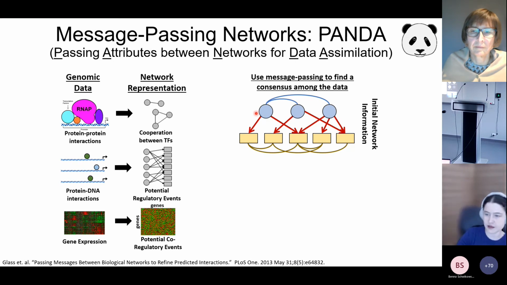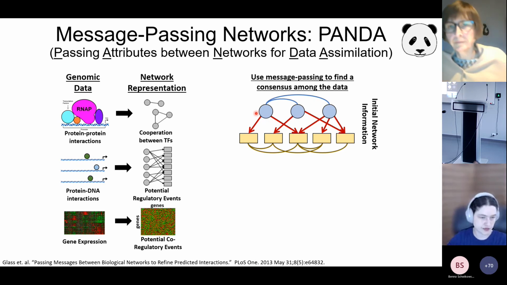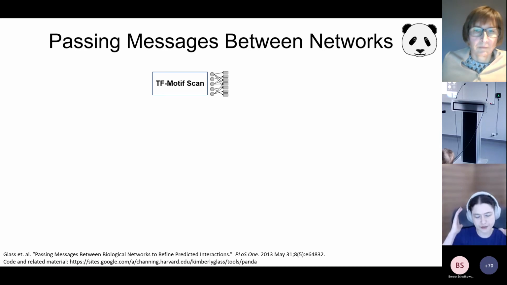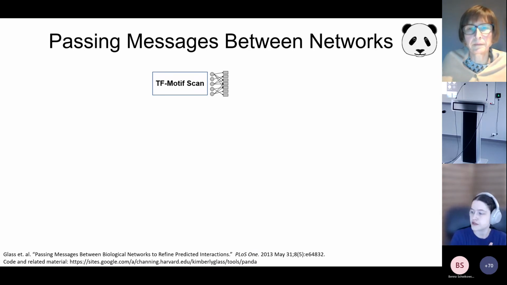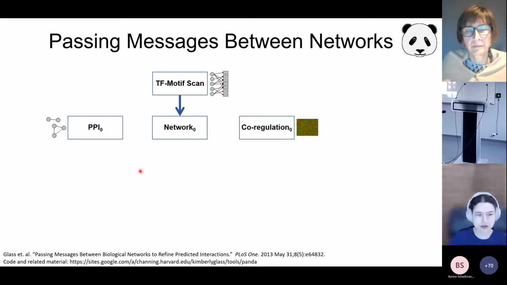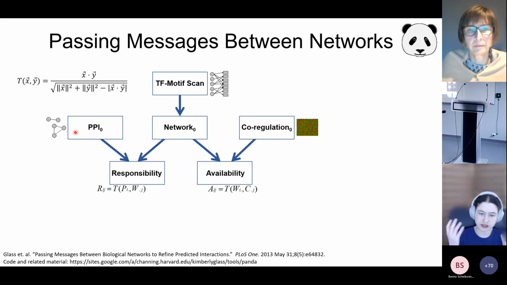So very briefly, I won't get into the math in too terribly much detail, but I wanted to give you a sense of how it worked. How does PANDA actually integrate this information? Well, as a framework for the gene regulatory network, PANDA starts with a map from transcription factors to genes, which is based on the transcription factor motif scan, whether or not the transcription factor binding site is located upstream of a given gene. It uses this to construct an initial gene regulatory network. It then adds in information from the protein-protein interactions and gene-gene co-expression or co-regulation. As I said, this is co-expression and PPI data. And it then uses that to calculate the responsibility and availability.